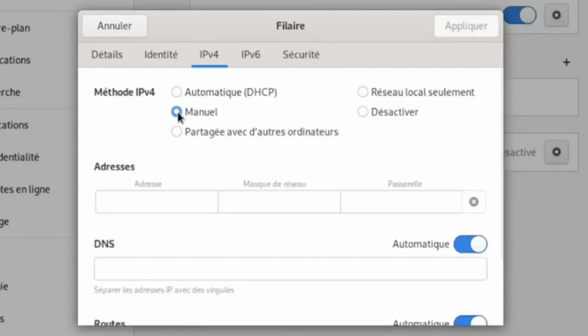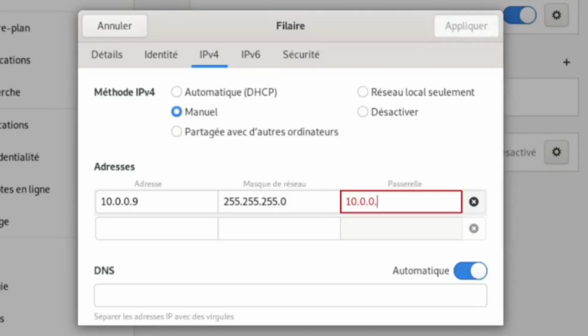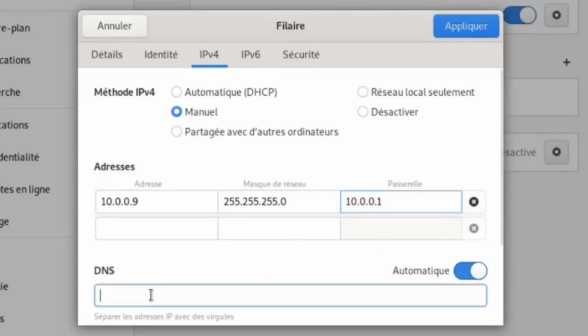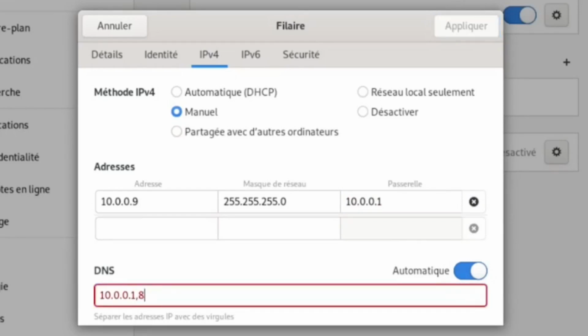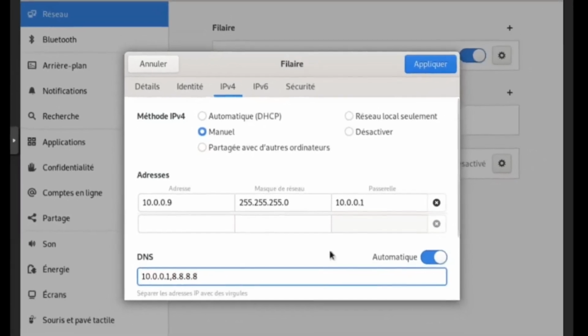Change to manual and enter your new IP address. On this machine, it will be 10.0.0.9. Just after that, write the network mask and the default gateway. In the DNS field, just enter the DNS server you want to use. So again, in my case, I will use my local DNS server, and I will use a Google public DNS server.